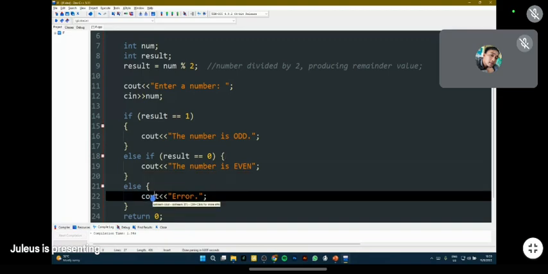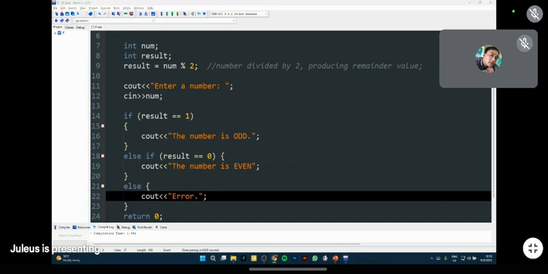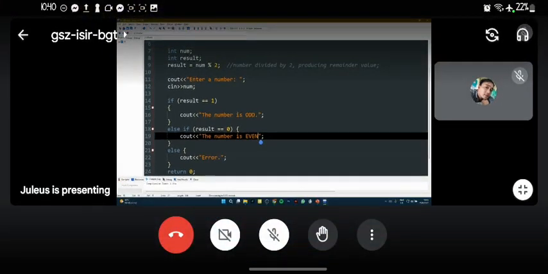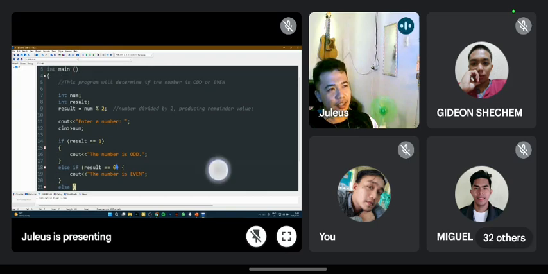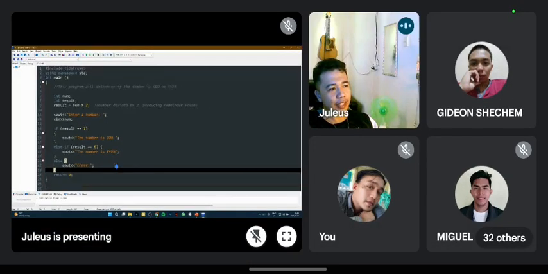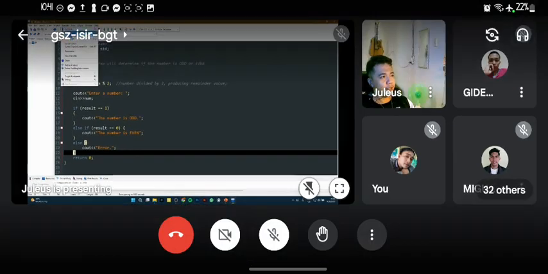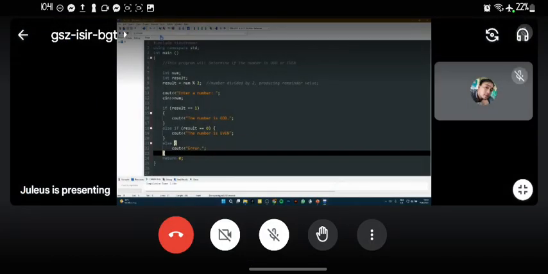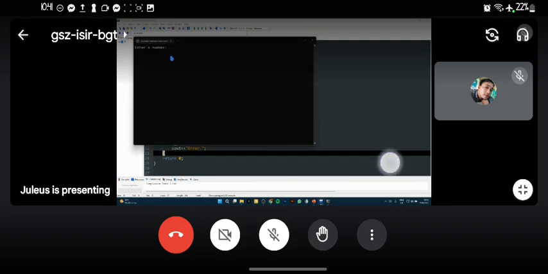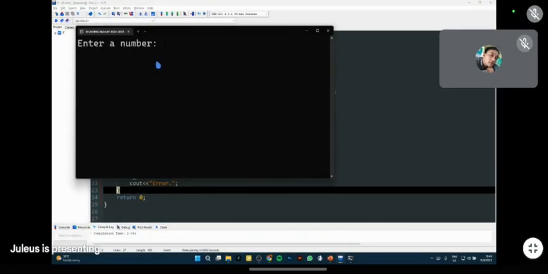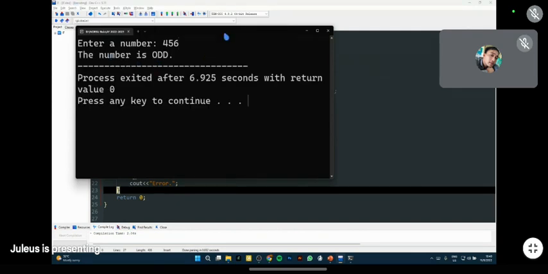But if somehow there's a glitch in the matrix, and somehow it produces any other numbers aside from 1 and 0, then it will say error. Do you follow? Yes, sir. All right, let's test. Execute, compile, and run. Then enter a number. Let's say we will enter a very big one, let's say 456. If you click enter, it will say the number is odd.